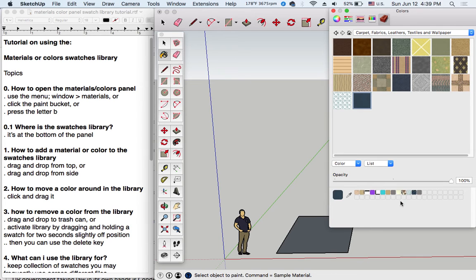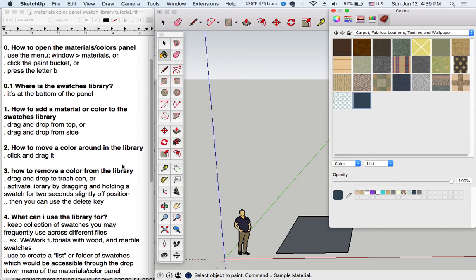So I just discovered that by trial and error. There may be instructions somewhere else, but that's how I figured it out. All right, we'll move on to topic number 4.